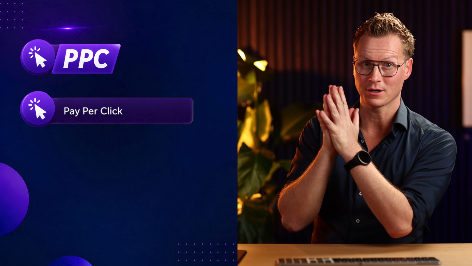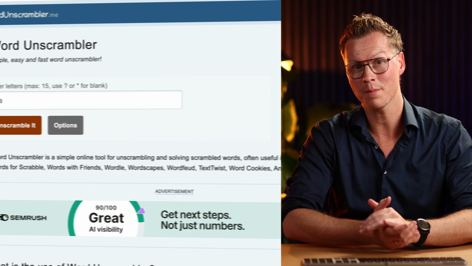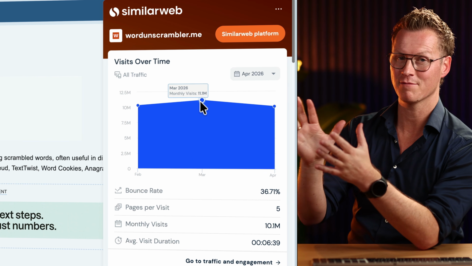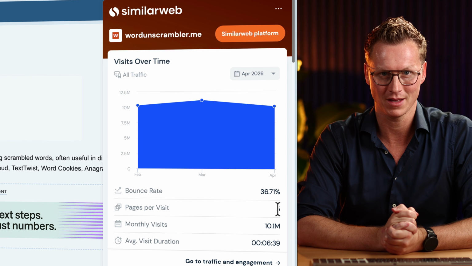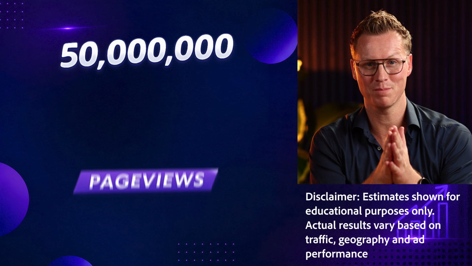make money. So when it comes to advertisements, you can get pay per click, it's called PPC, or you can get revenue per 1,000 views, it's called RPM. So just for educational purpose, if you go to this website and you see that they have more than 10 million visitors per month, and every visitor goes to roughly 5 pages. That means 50 million page views per month.